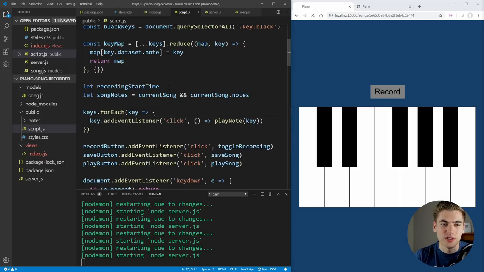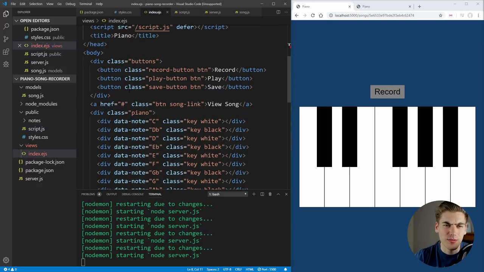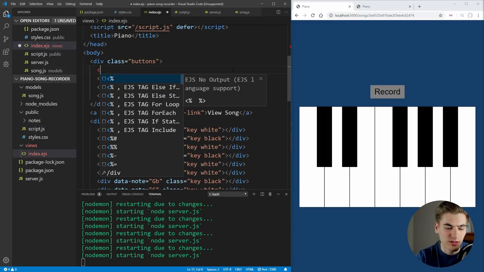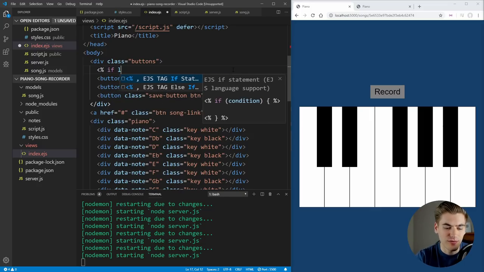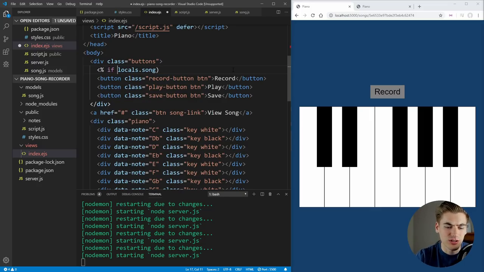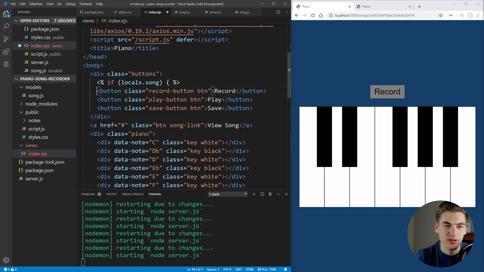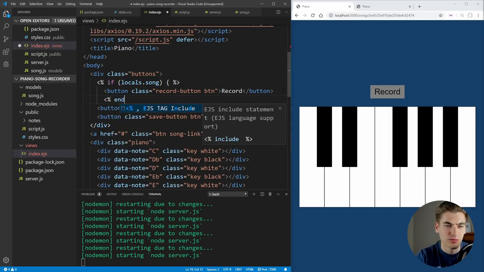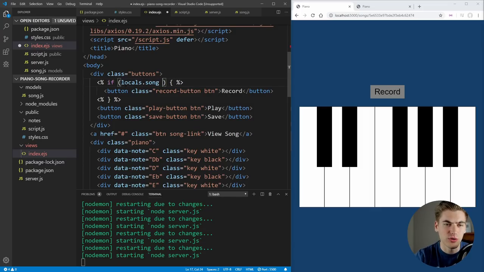The only thing left for us to do is to make sure that by default, we're hiding this record button and showing the other buttons that we want, for example, our play song button. So in our index.ejs, we can come into our buttons here. And the first thing we want to do is have a little if statement that says if our locals.song. So essentially, if we have a current song, we do not want to show our record button. So we'll indent this in here and we'll say end. And this should just be a closing bracket. So if we do not have a song, so if locals.song equals null, then we show our record button.